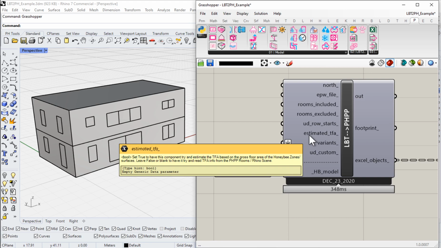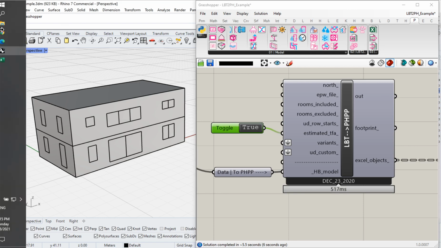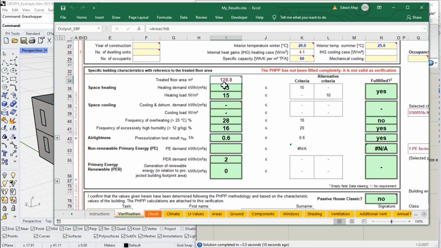So the easiest way that we can get some TFA information is to just set this to true. I can take a Boolean toggle and set my estimated TFA to true, and then that's going to update and ripple through my PHPP. If we go back to our PHPP now and take a look, notice that we are now getting a TFA input, 128.8.